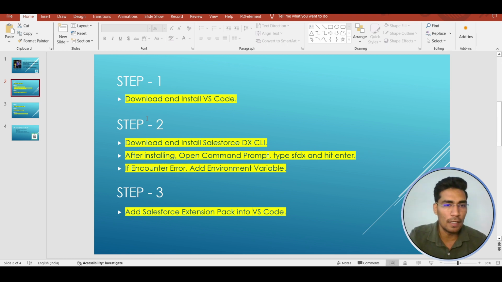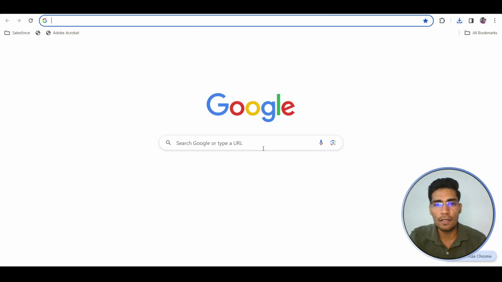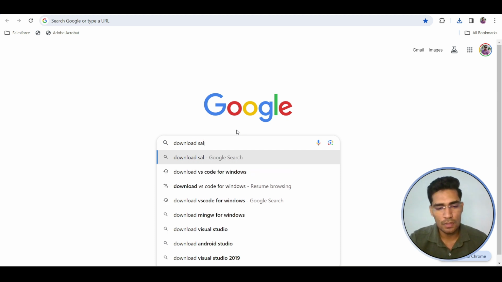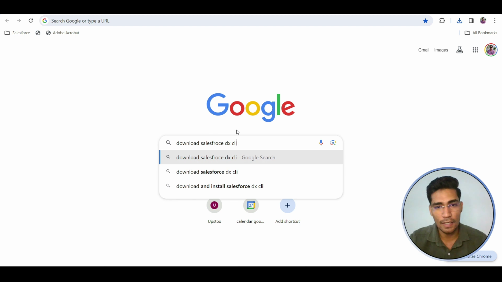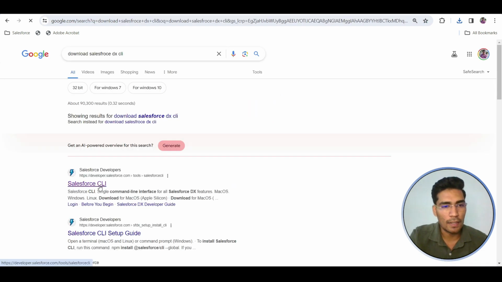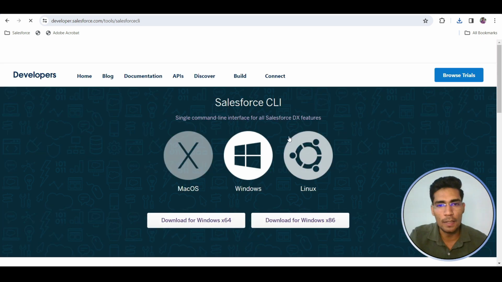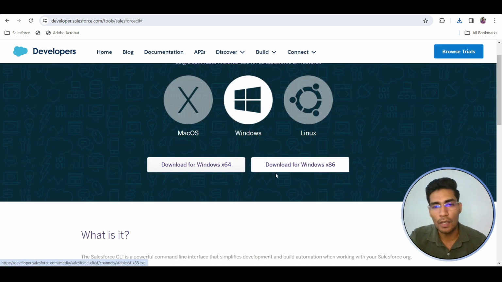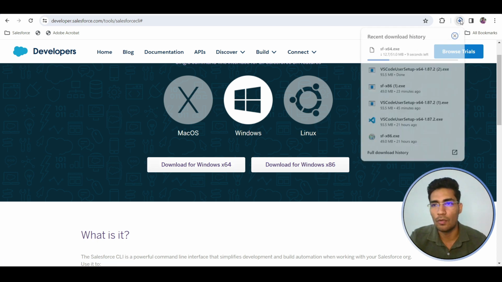After that, our step number two is we need to download and install Salesforce CLI. So we'll again type download Salesforce CLI and hit enter. We'll click on the first link. Here you will see, if your operating system is a Mac, you will click on Mac. If it's Windows, you will click on Windows, and according to your laptop configuration you will choose the Windows option. So just click on that. It will start downloading.